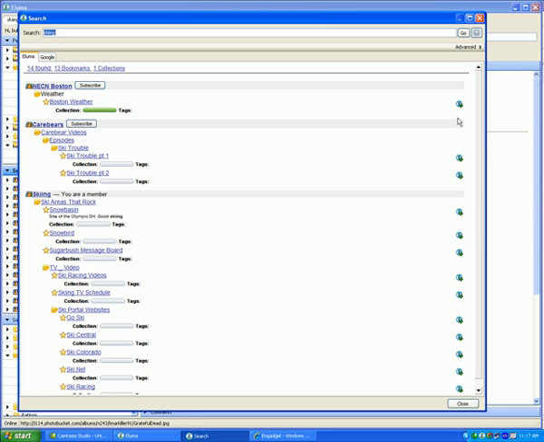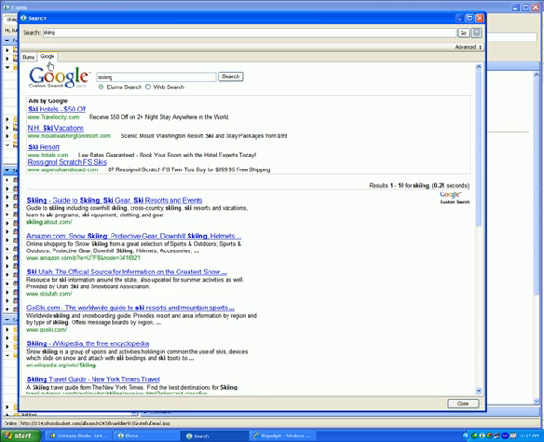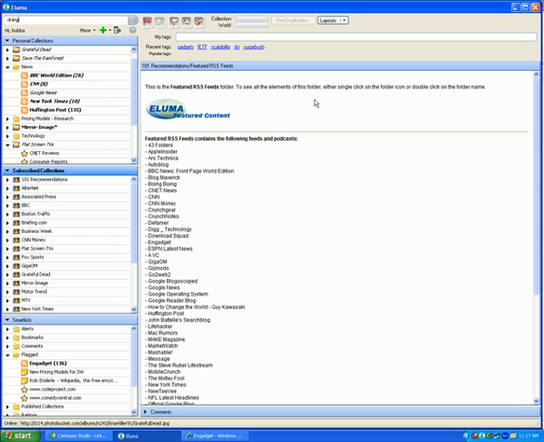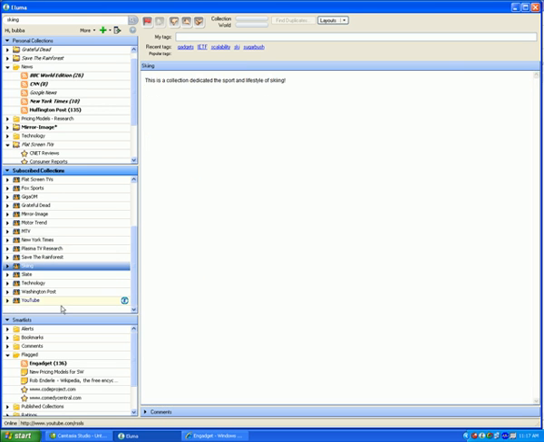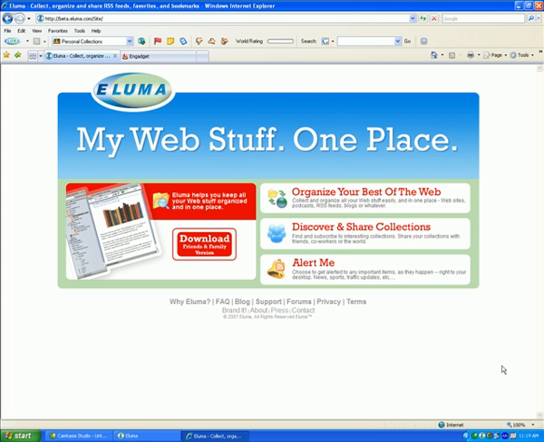So we've tried to make Eluma easy and fun to use. It's first and foremost a tool to help you do a better job of organizing all the stuff you're finding on the web. And of course, if you want to, you can share anything that you've organized, or you can discover interesting things from other users. We hope you check it out, we hope you like it, and we hope it helps you to be just a bit more organized.